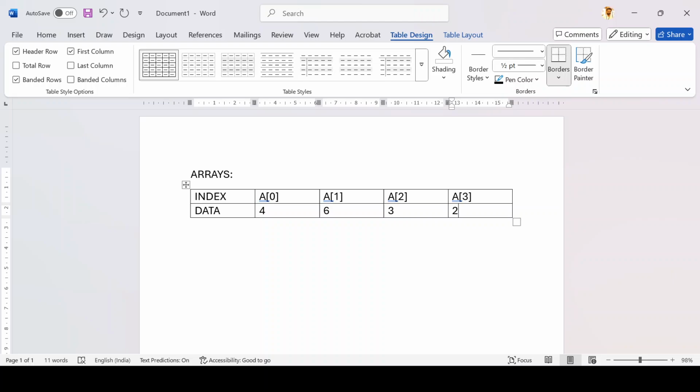In arrays we have different types: one-dimensional, two-dimensional, and multi-dimensional. One-dimensional means we have a normal index and data. Two-dimensional means we have both i and j, a of i and j, where i will be rows and j will be columns. Beyond that, with more than two dimensions, we call them multi-dimensional arrays. At first we will see one-dimensional arrays.